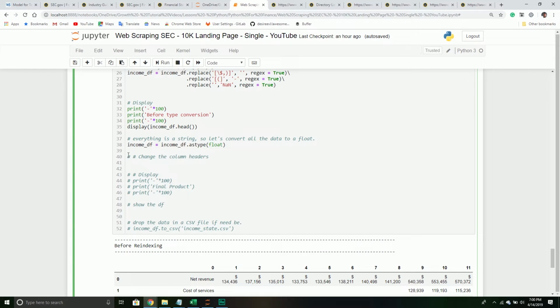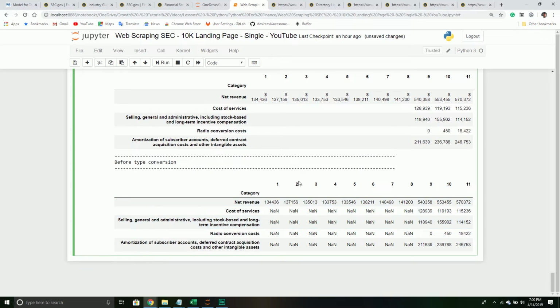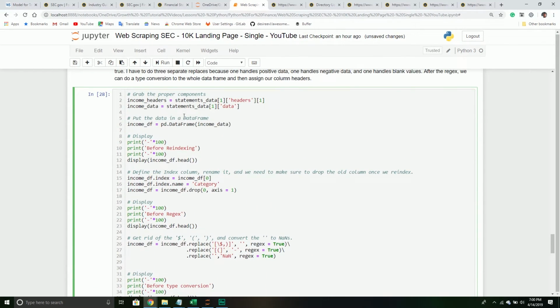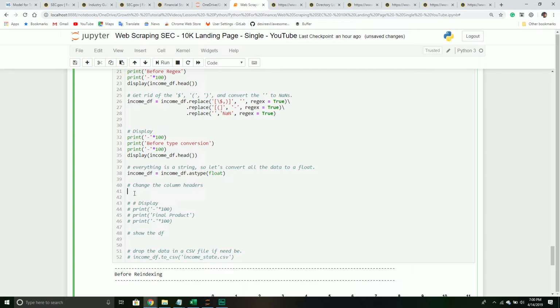And then really the final thing I want to do is I want more meaningful column names because right now it's just 1, 2, 3, 4, 5. And so if you remember up here, I grabbed the headers. I'm going to just have the column names equal that list of values. And so that's really simple. You again call the data frame. This time we just call the columns property. And we just say it needs to equal that income header list.